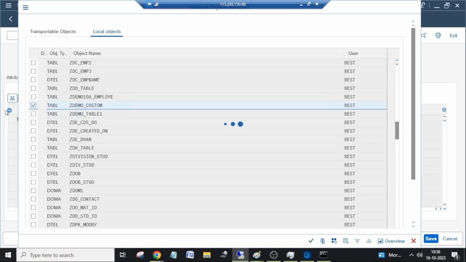So in the enhancements, table enhancement is one of the options we have to add additional fields to the standard tables. So what is the option we have? Table enhancement. Append structure. We can use the append structure option to add the additional fields to the standard tables.